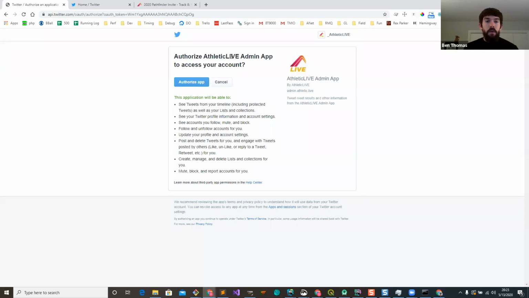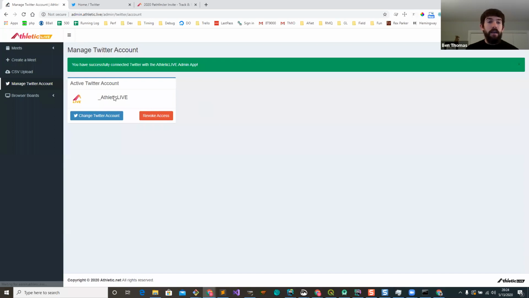And it's going to ask if I want to authorize the Athletic Live admin app to access my account and just to tweet meet results and other information. In this case, it's really just meet results. We'll click authorize app. It's going to bring me back, and we're going to see that we now have an active Twitter account.